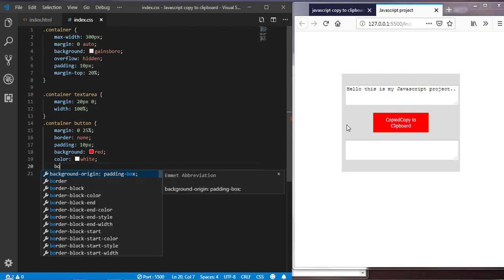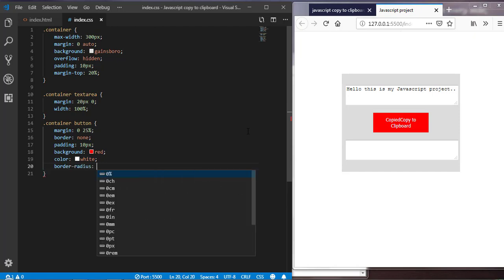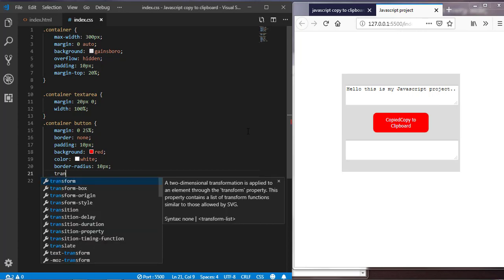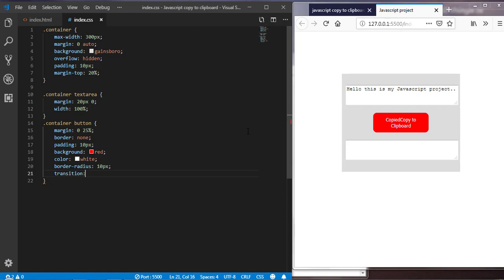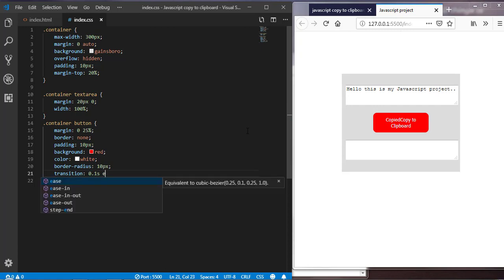I want to make these corners a little bit round, so I'm going to use the border radius property and give it 10 pixels. Add a transition to it so that when we hover on it, it's going to look beautiful. So I'm going to give this 0.1 second ease in, like so. And the font weight should be bold, right?